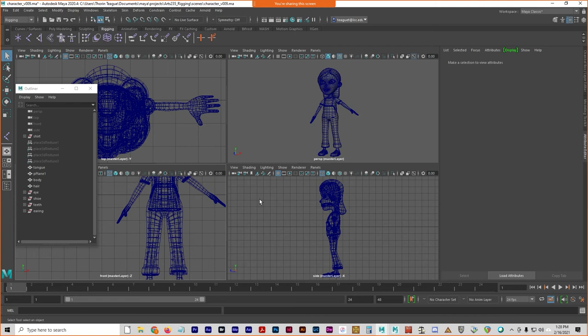So what we do need to do, though, is have just a basic understanding of human anatomy and how the body moves. So when you're creating your bones, almost always the first bone goes in the pelvis. The first bone is the origin of all the movement in the body.